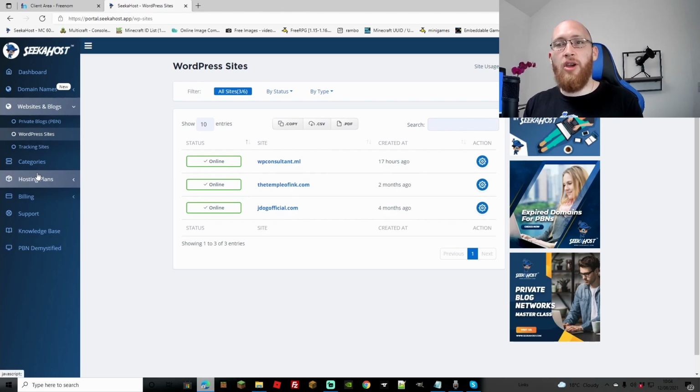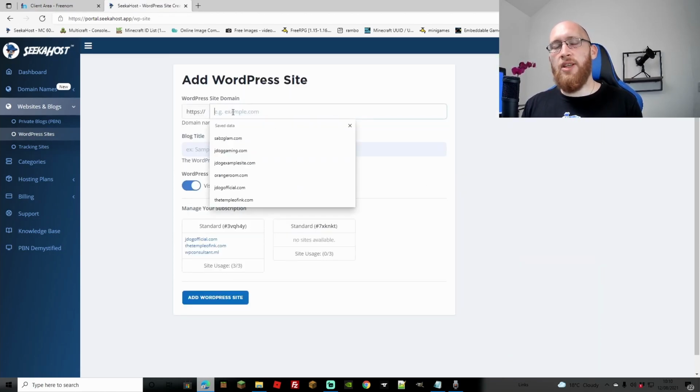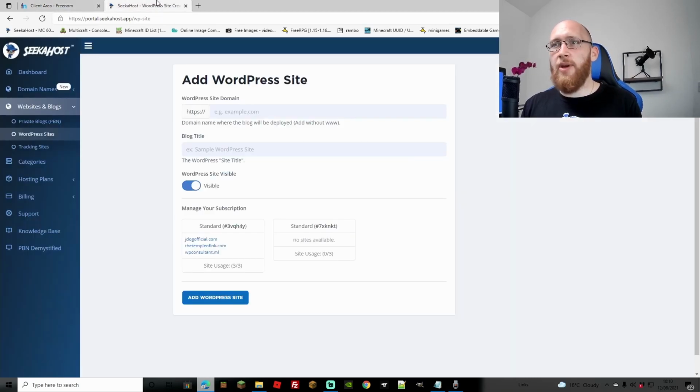Like I've already shown you the hosting plans, how much they cost. It's £1 a month if you want a WordPress site. So what we're going to do is we're just going to head up to create a WordPress site. From this point, you're just going to have to enter in your domain. So this is going to be the wptrainer.tk, so we're going to enter that in the top bar. And then you can also go ahead and add a blog title if you want to as well. Keep it visible, of course you want it to be visible, and then choose your package.